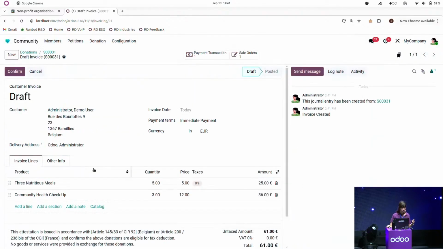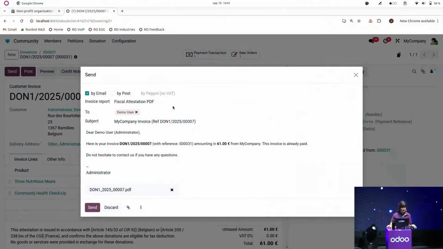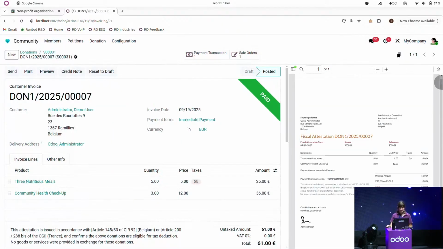Sorry. So now I want to create an invoice of this donation. I mean, not an invoice, but now, if I confirm it, I can see that it's not an invoice, but a donation, because this donation will be brought directly into a specific journal only for donation. And when I want to send it to the user, I can see that it's not an invoice, but a fiscal attestation PDF. So it's a custom report that we have done specifically for this package.